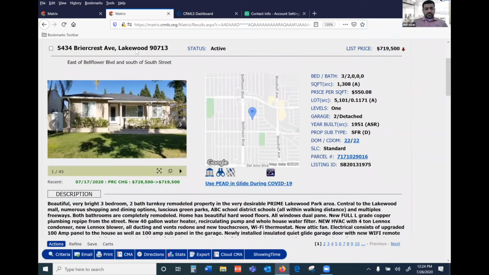Okay, we got a question here. Do the sold comparables show what it was sold for? Yes. So we will talk about that once I get over to the sold comps.